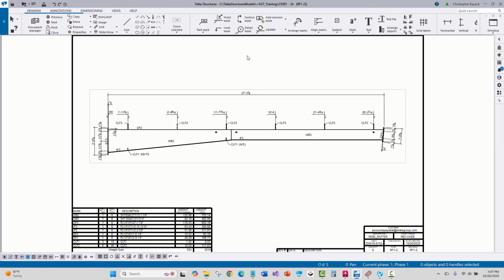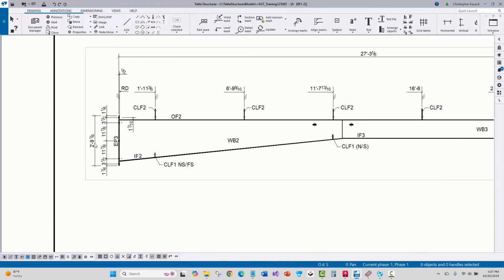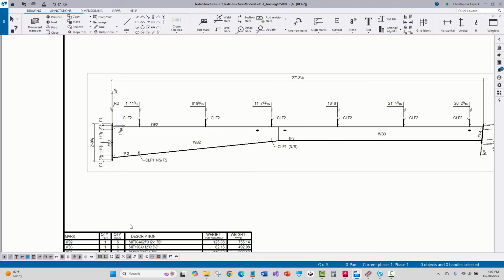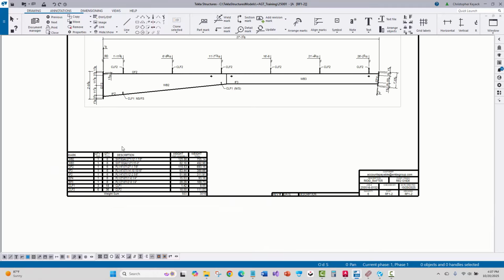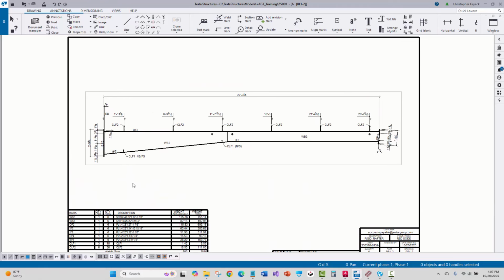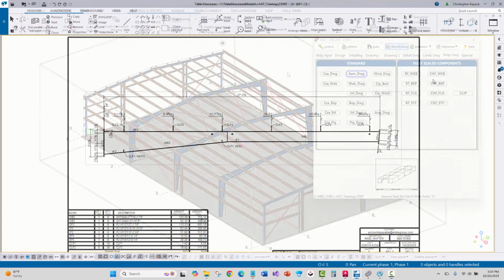Now, one advantage to detailing directly out of Tekla is if there's any changes to the model, then the shop drawings and the erection drawings, as well as the bill of materials and CNC files, all automatically update to those changes. So that's different than working in AutoCAD and changing things manually in AutoCAD and having to update those manually across all those different sources.